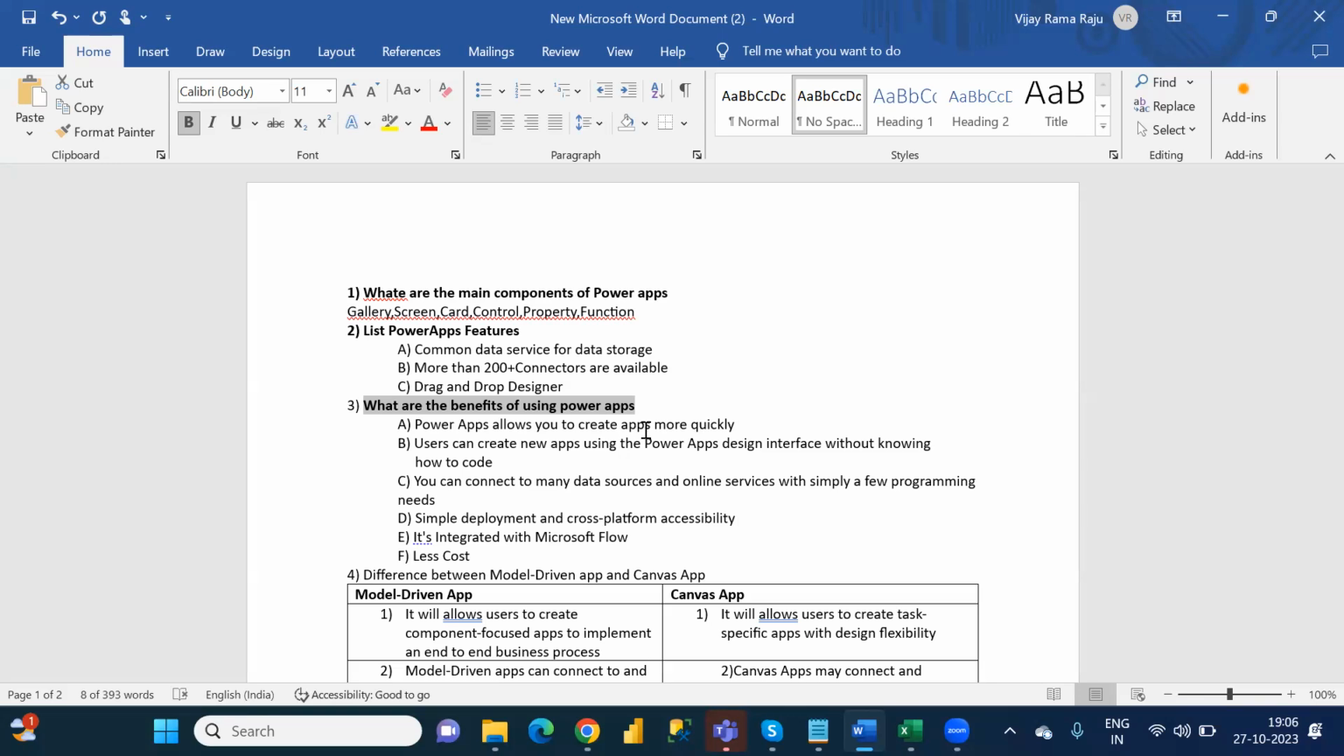Not only this one, in the model driven app also, we can create forms and everything in a very fast way. In portal app also, portal app means creating websites, right? So we can easily create websites too. That is the benefit of Power Apps. We can create applications very quickly.